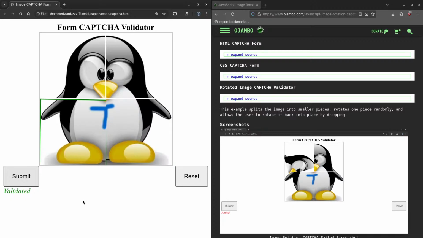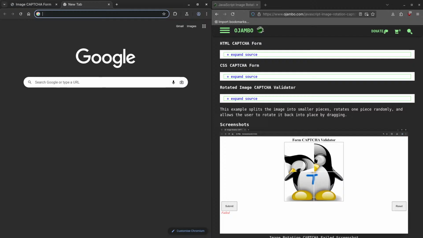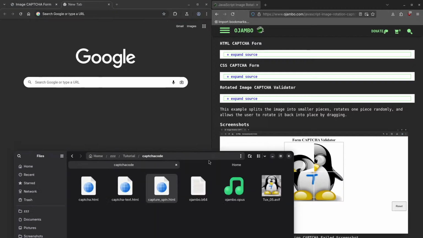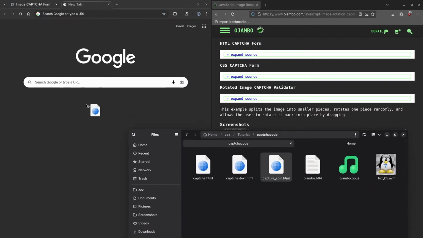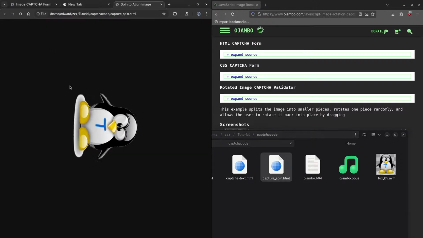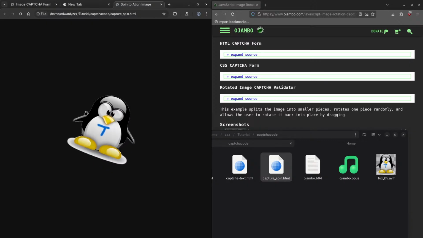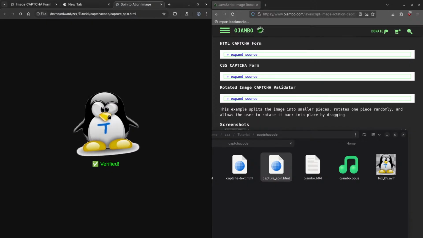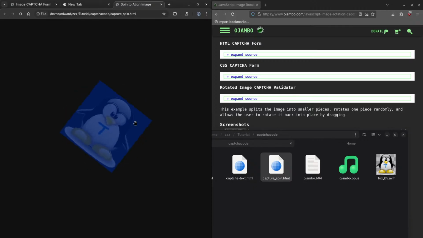I can't remember. Did I show you guys the spinning captcha? I guess I did not. Let me actually show you quickly the spinning captcha. I don't know if I showed this to you guys. Maybe I forgot. Okay, so here's another one. Watch what happens here. You see it says verified. So that's another take on it. So there you go. All right, let's get out of here.